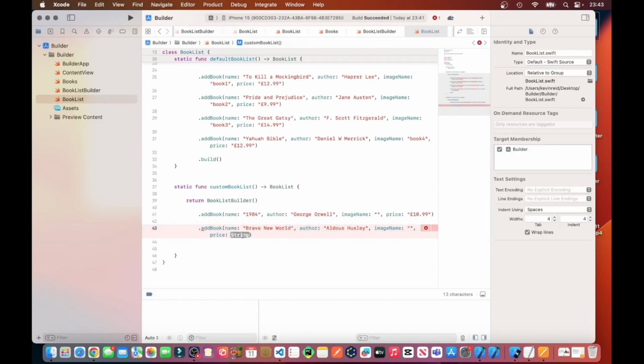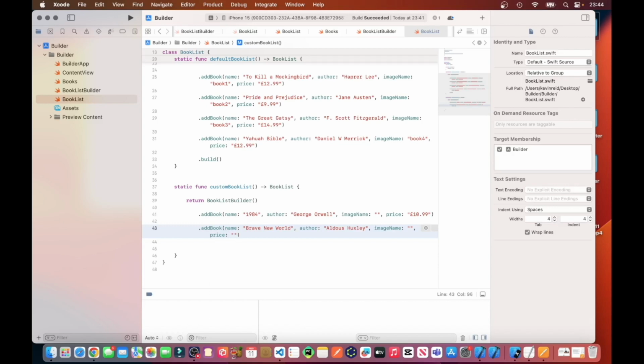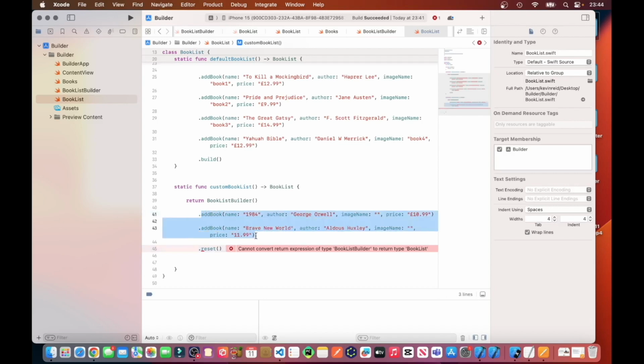The price is $11.99. And then we will call .reset. And the purpose of adding .reset there is just to show how the builder works. So with .reset, all the books within the builder will be removed. So all of these books will be removed.